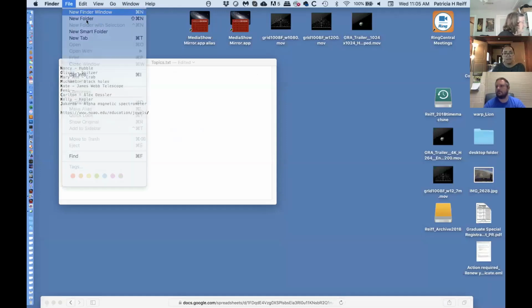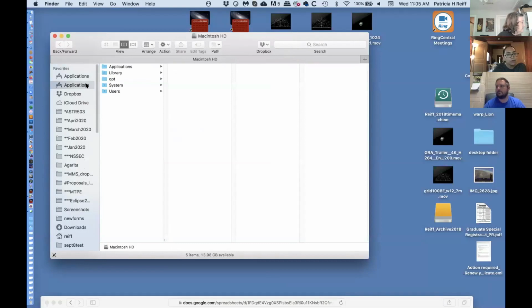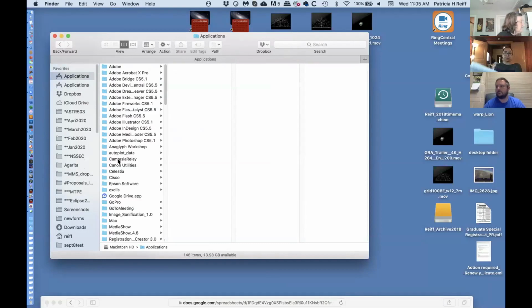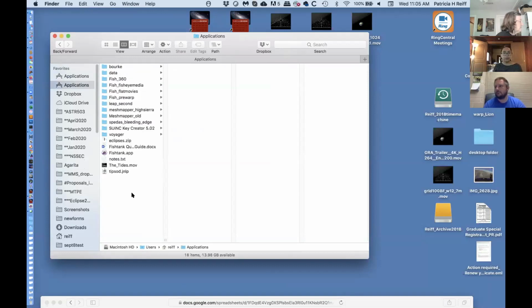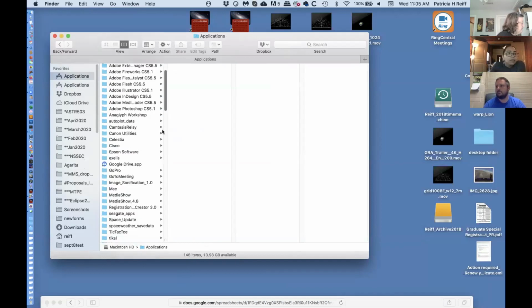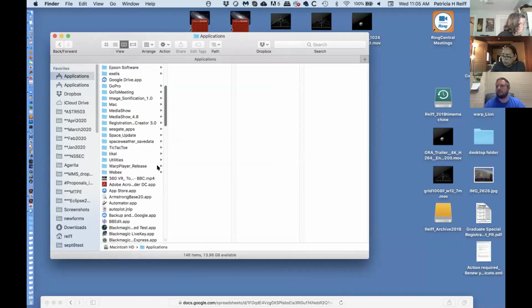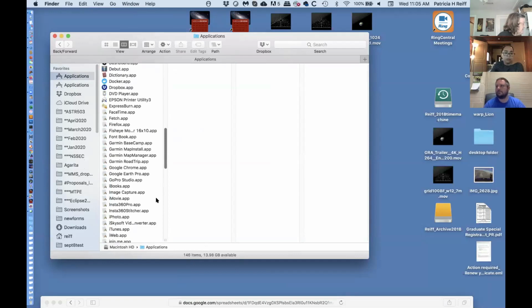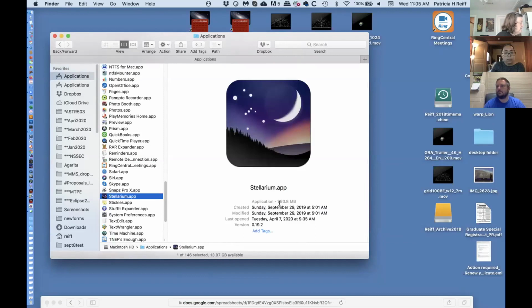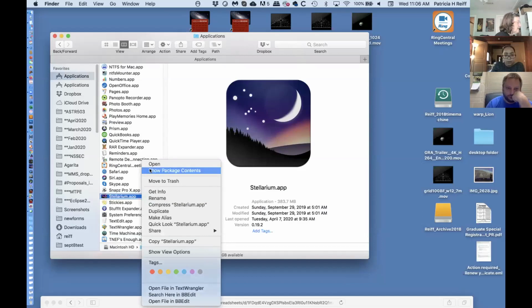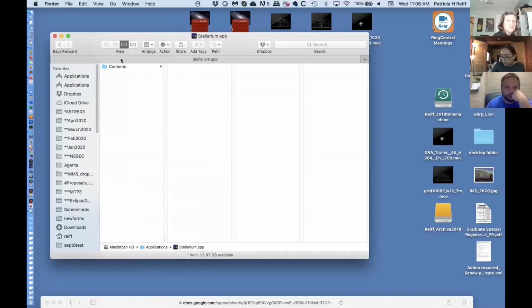So on a Mac, there are two applications folders. One is your general applications folder, and one is your personal applications folder. So it's in the general applications folder, and it is just called Stellarium.app. Okay, and that will run it. Now, if I want to change that Western art, I have to show the package contents. So I right click on it and do show package contents. Again, this is true for anybody who has a Mac program.